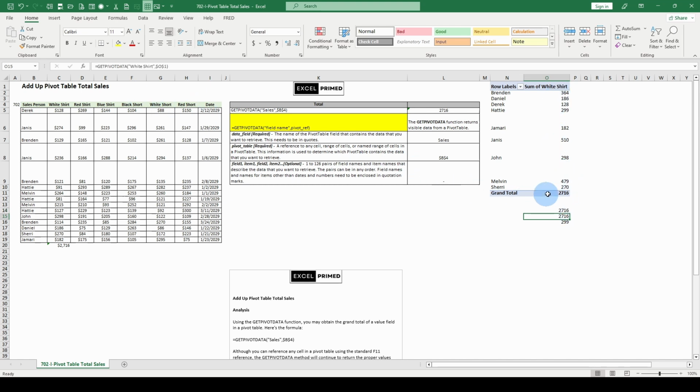You can just point to the pivot table right here, this grand total, and this will be white shirts. You can hard code this 01, so just go up here and grab it and then just hit F4. Otherwise, you're going to get this N. This is the default. And I don't know if you want that.